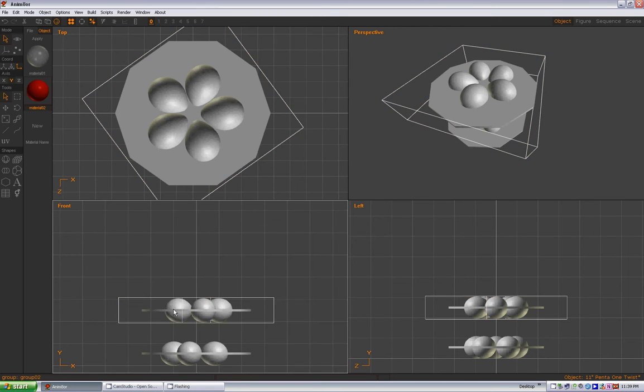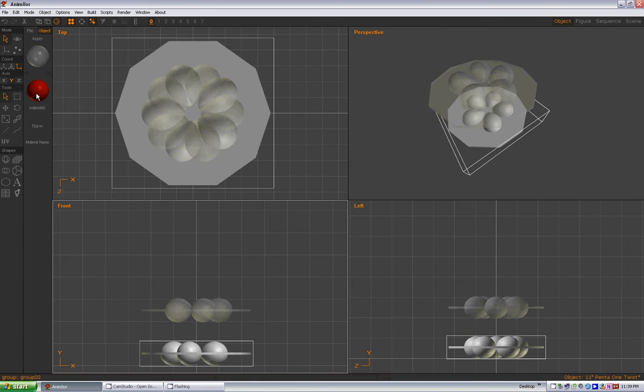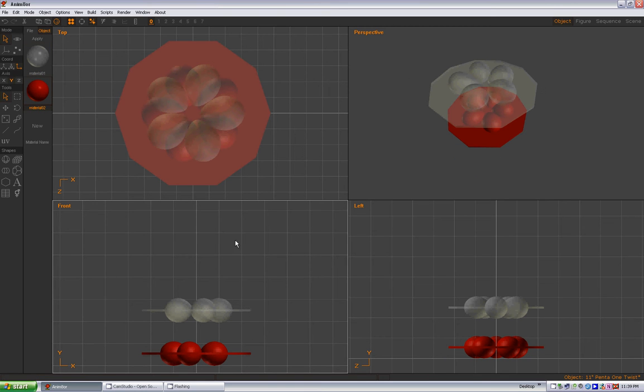Alright, so the top one we are going to select with the selection tool. We are going to go to our clear material, and we're going to apply that, and then select the bottom one and use the red and apply that. So we have our 2 different colors.